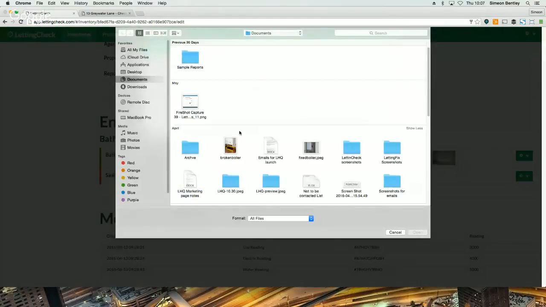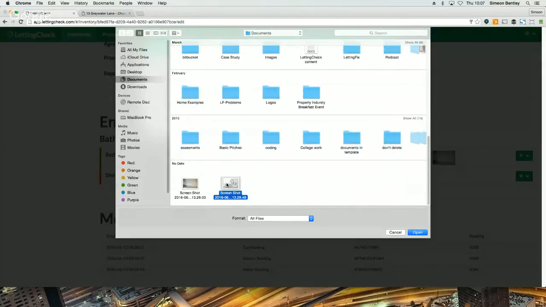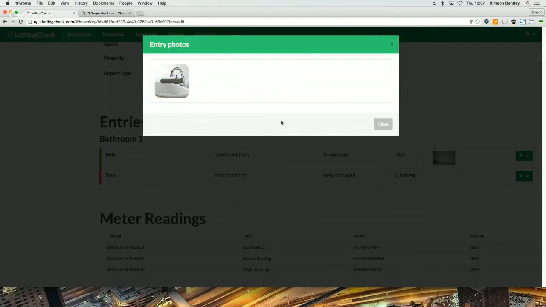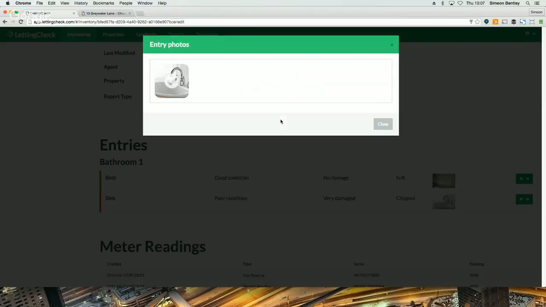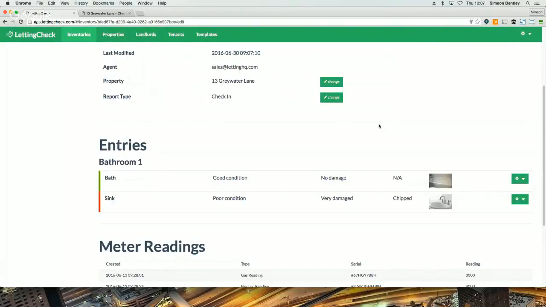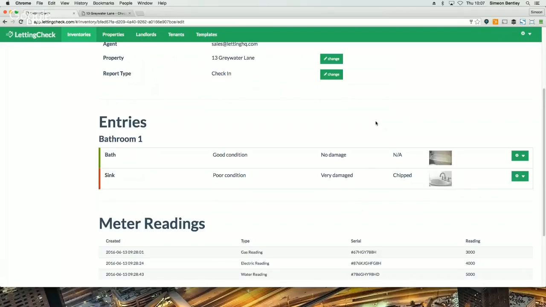Again, let's add another image, taking us to our documents. Obviously, you'd be using this on your phone or tablet, so it's going to take you to your camera roll. Let's close that. So now we know how to do basic item adding. We can save ourselves lots of time and add a property template.